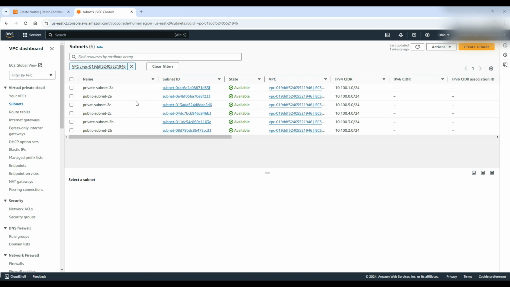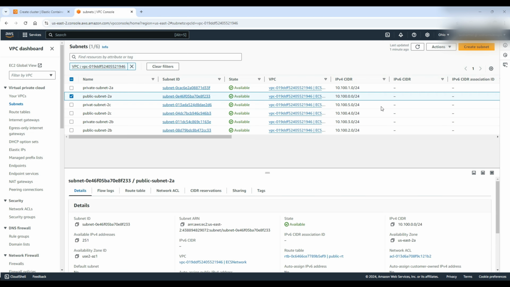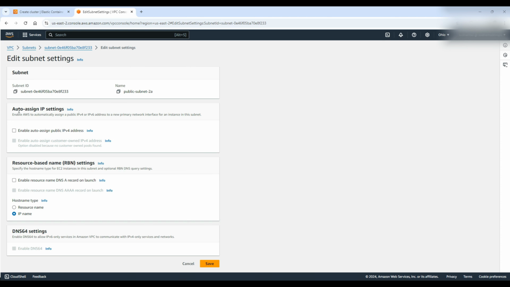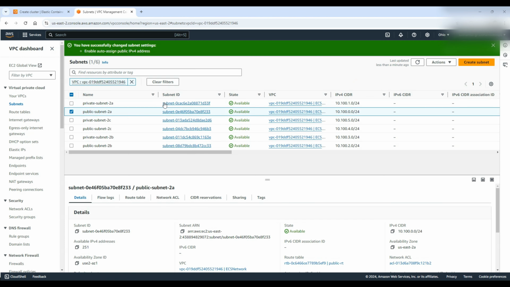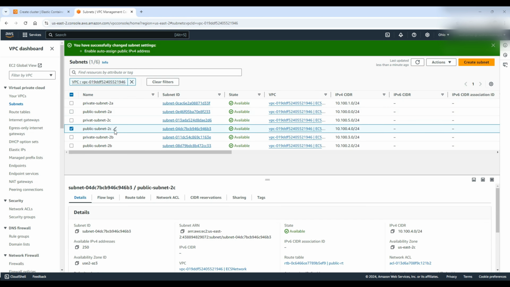How can we enable that? Select the subnet, go to actions. In the drop down list we can see edit subnet settings. And you can see auto-assign IP settings. Under that we have to enable public IPv4 address auto-assign and then save the changes. These are called subnet settings for auto-assign public IP. Only for public subnets I will do this particular task.